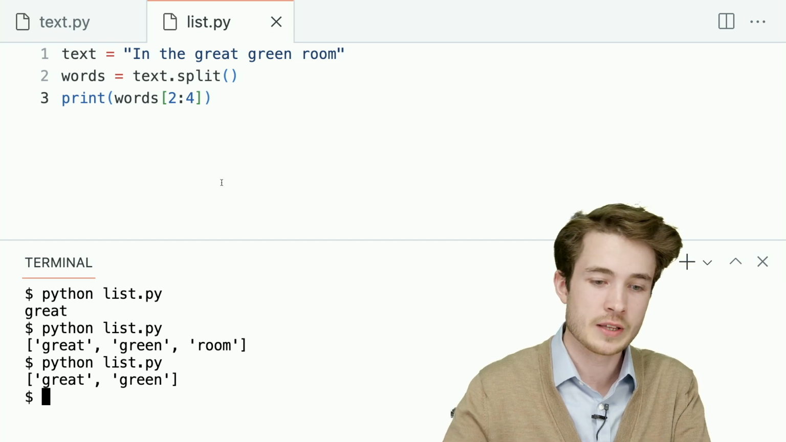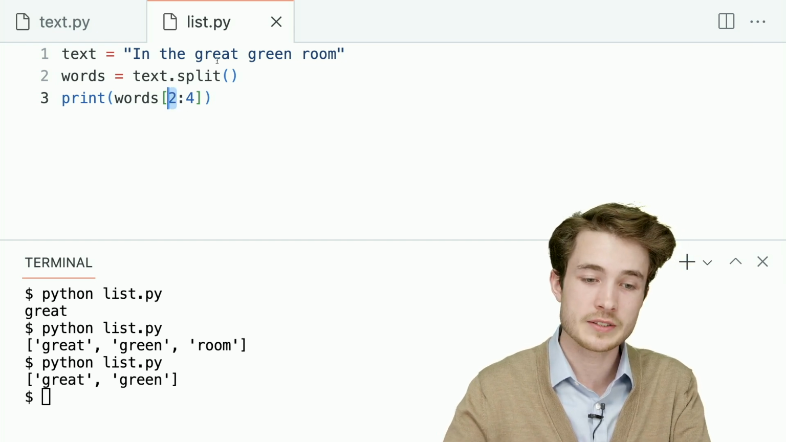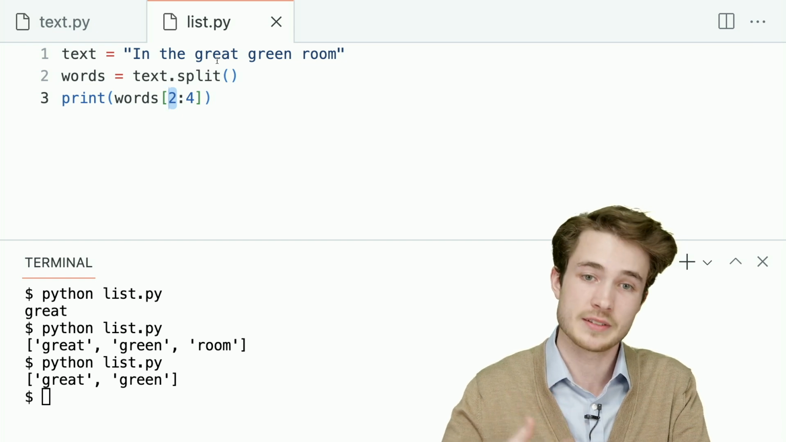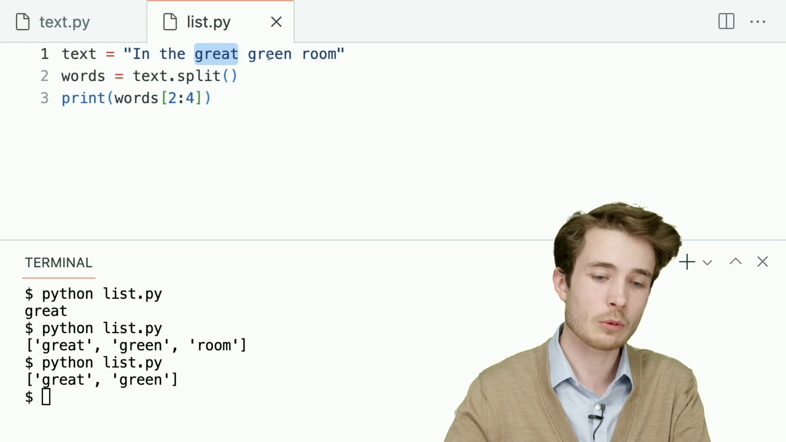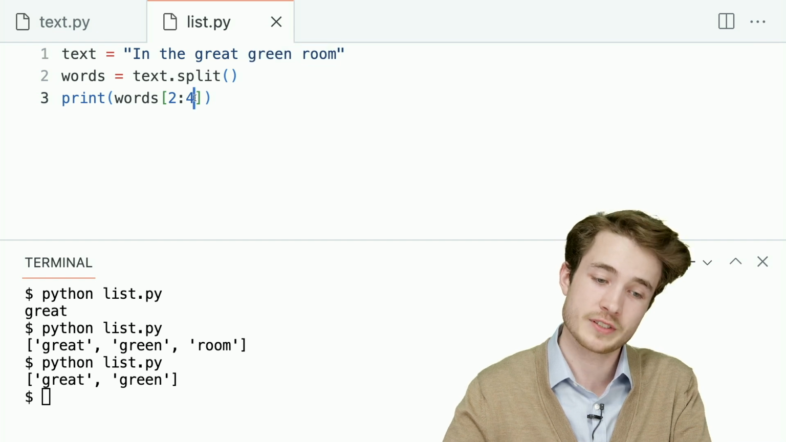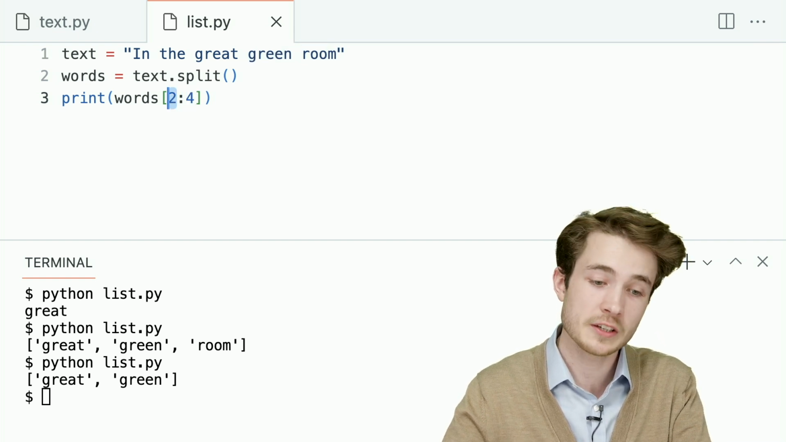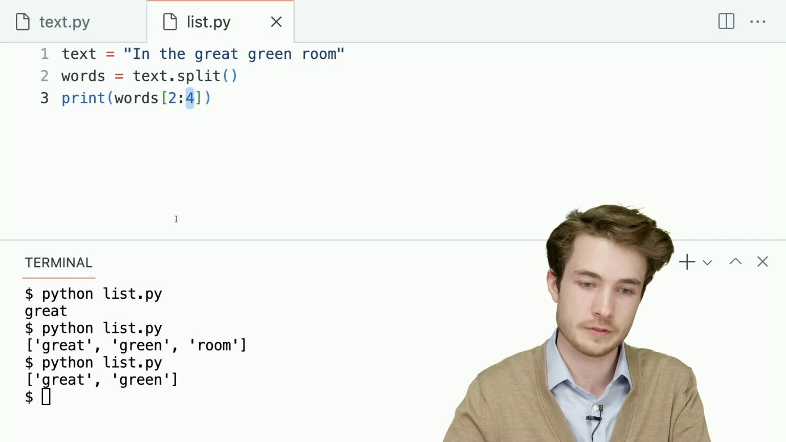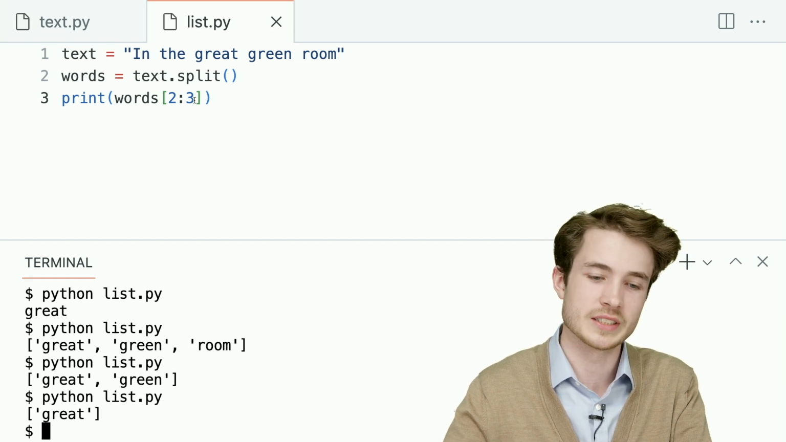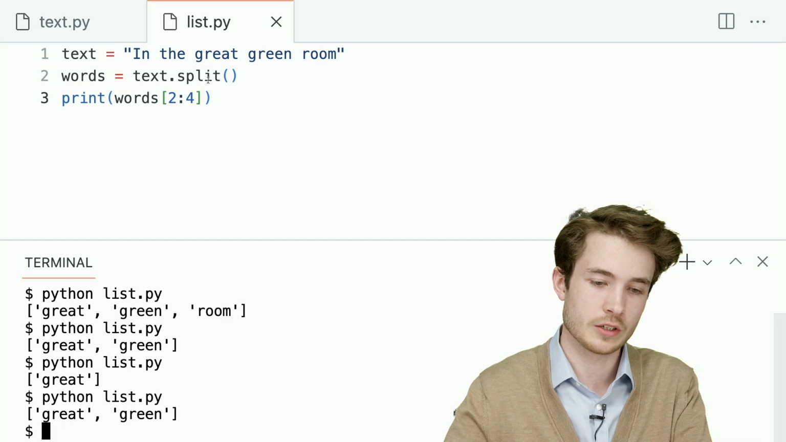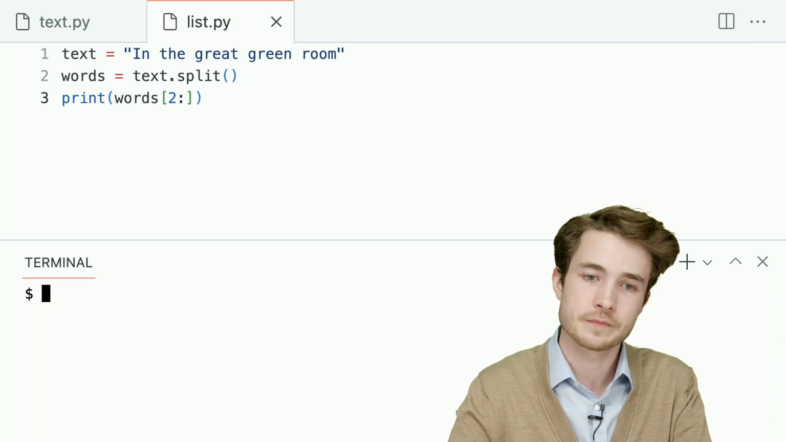And this works because the very first number we put in is inclusive. We're going to get this index back. So we're going to get this value here, this string here. And we're also going to get index 3. But we won't get index 4. This is exclusive. The very first number is inclusive. The last number is exclusive. So to get just, for example, great, we could also do this. But that's a little unnecessary, right? We only really need 2, 4 to get great and green. Or if we wanted to, just 2 colon to get all the rest of them in this list.